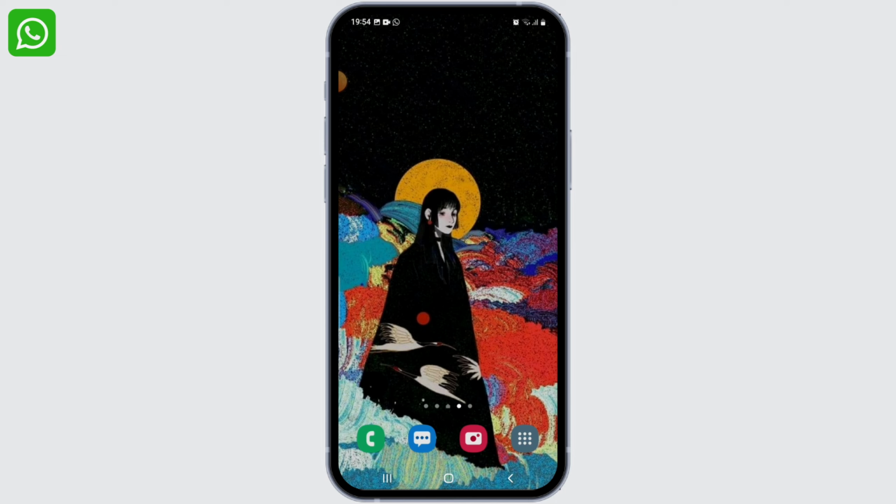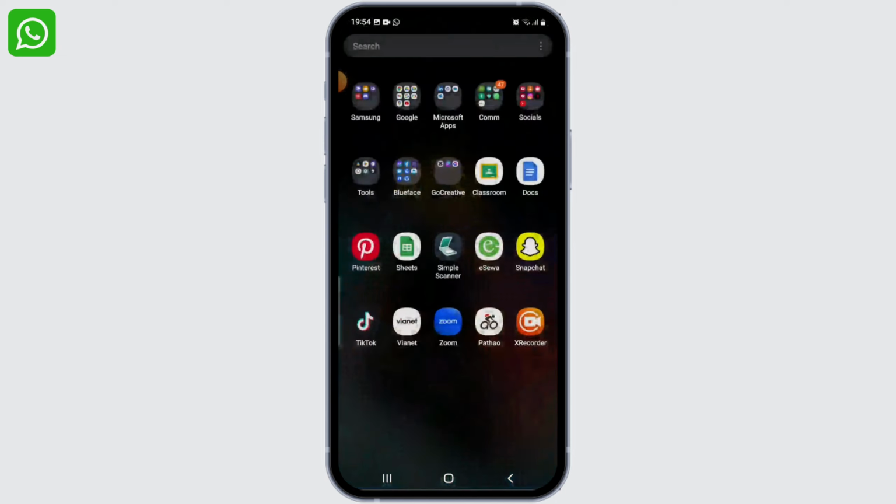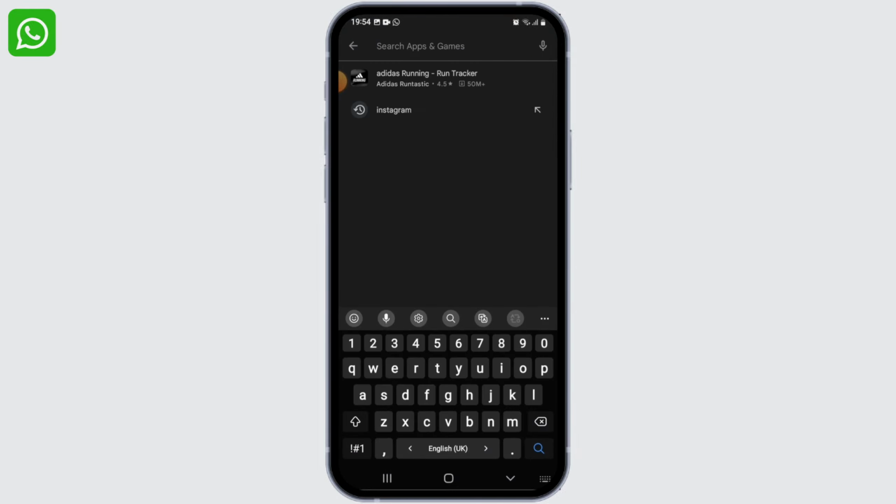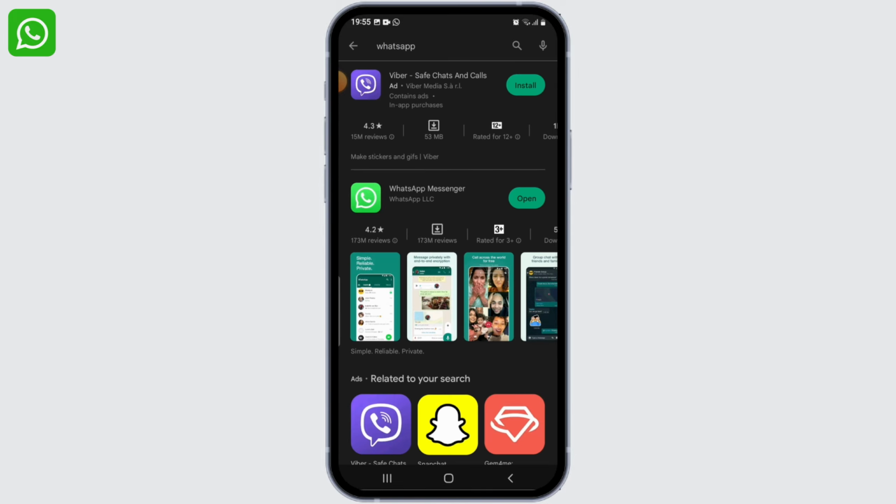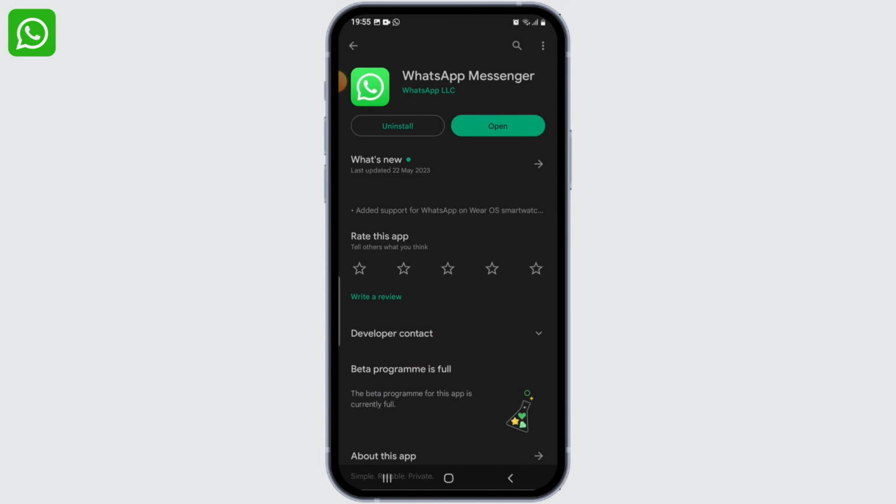And if that doesn't help, then try updating WhatsApp. Check if there's any update available for WhatsApp in your device's App Store or Google Play Store. Updating to the latest version can often fix bugs and improve the app's performance. So head to your Google Play Store or App Store and look if any update is available.